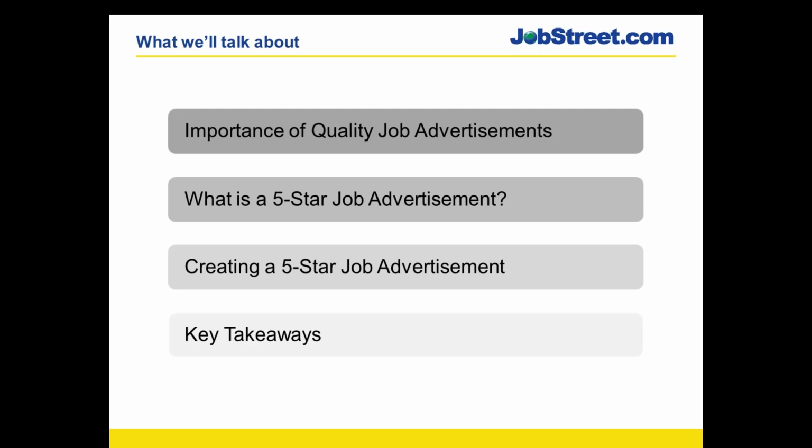So this is the outline of the things that we'll be talking about. First, we will discuss the importance of a quality job advertisement. Then we will also define what a five-star job ad is. And then we will proceed with creating a five-star job advertisement. We will not really focus on the how-tos, but more on the principles, because I think most of you here already know how to create a job advertisement. So what we will really focus on is the principles behind a five-star job advertisement. And lastly, we will be discussing the key takeaways before I end the session.